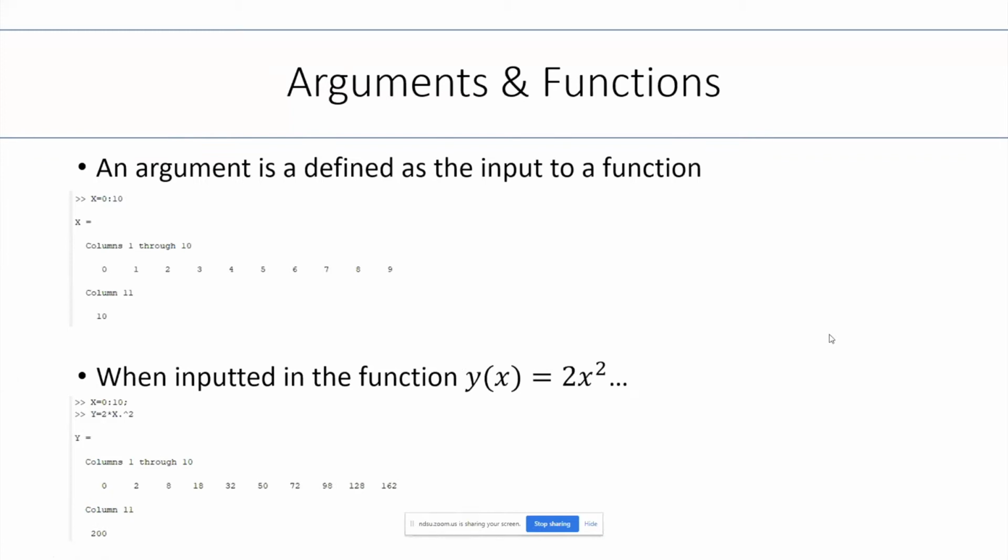So arguments and functions, simply put, an argument is just the defined input to the function. So here I have x from 0 to 10. So we have all the integers 0 to 10 here. And when we input them into a function, my function is y of x equals 2x squared. Then we'll be here, and it'll just square all those values of x for us.